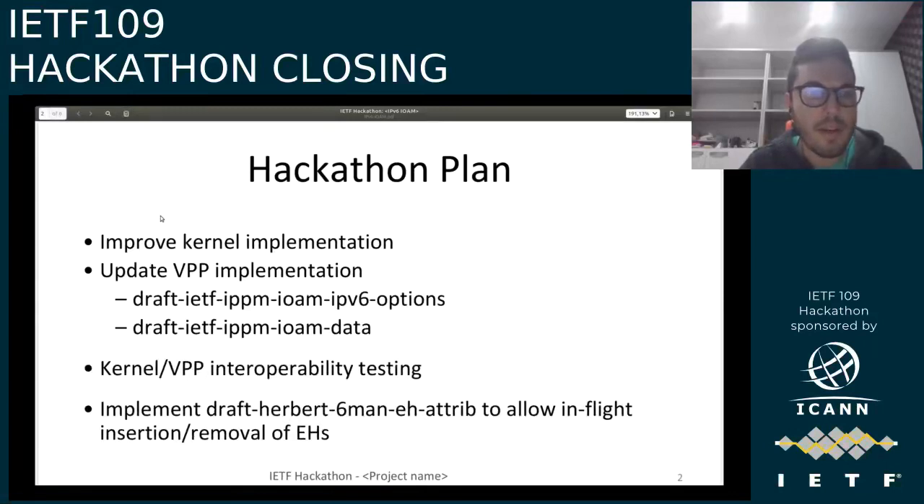Both the kernel and VPP implementations are based on the following drafts: the IOM IPv6 options and the IOM data, and of course the latest version of both of them. After that, we wanted to test the interop between the kernel and VPP. We also wanted to implement a new draft that could allow us to insert and remove extension headers and options in flight, which is currently forbidden by RFC 8200. We think it could be valuable for IOM and solve some problems.